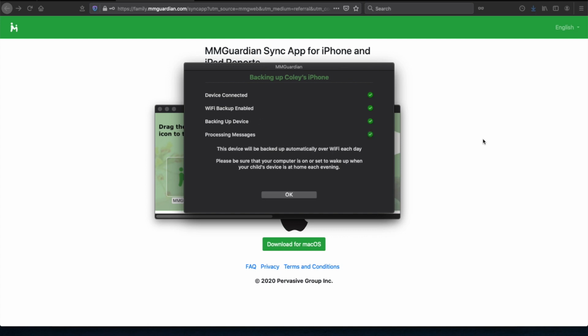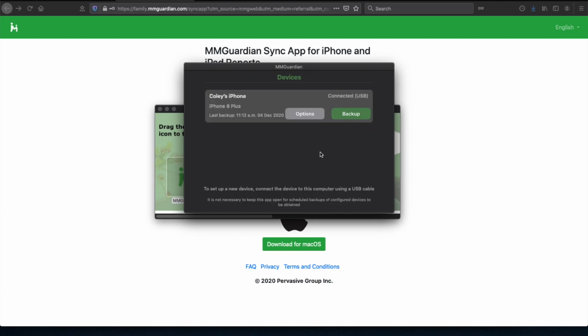Once the backup is complete, you will see this message informing you the future backups will occur automatically as long as the child's device is connected to the same Wi-Fi as the computer that you installed the Sync app on. To ensure Wi-Fi backups will work, disconnect the device from the USB cable. You should see Wi-Fi in the upper right corner here. Do another manual backup to make sure there are no issues. And that's it. The messages should now be seen in your parent app or the web portal.